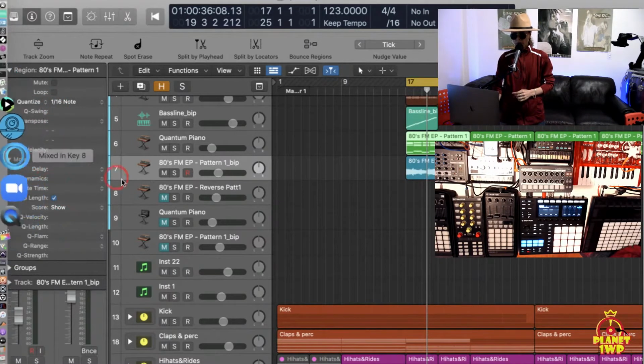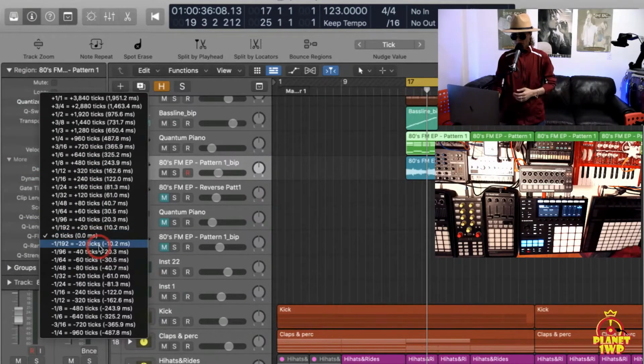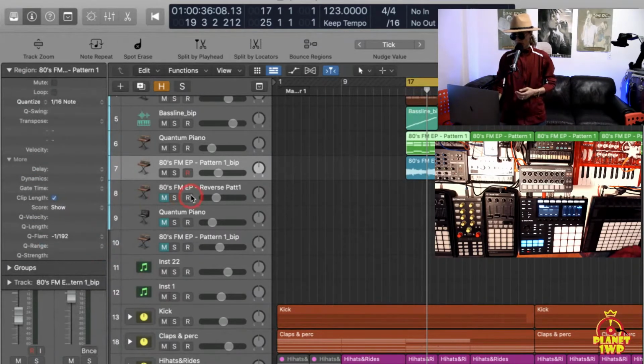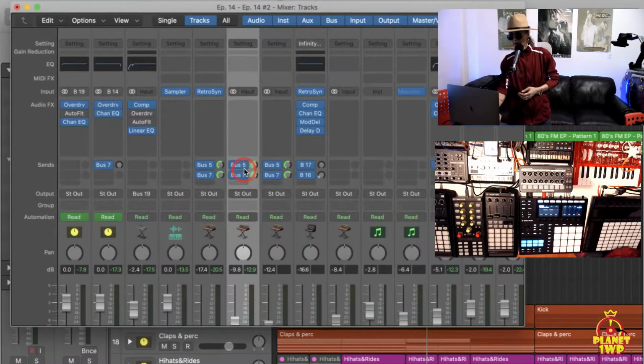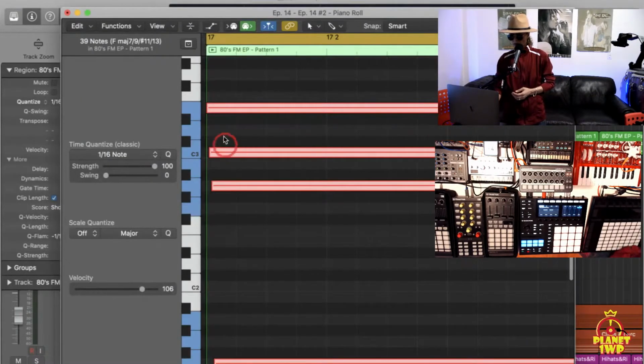So if you open up more on the side, you go to Q Flam here. You can select from the presets or you can enter your own number. I'm going to go to the side. I'm going to use -192, which is 20 ticks. And if I open that, you guys will be able to see that it's going to shift some of those notes over. You see that?